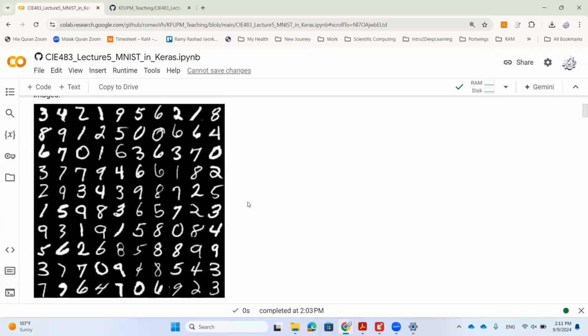This data set is a very famous one. You can consider it to be the hello world of machine learning or deep learning in general. It's called the MNIST dataset. So this is what you see here in the title, MNIST.